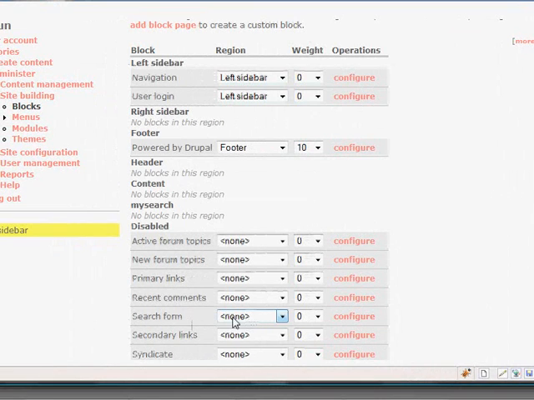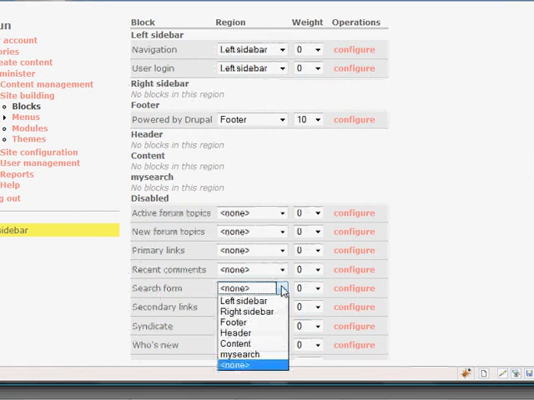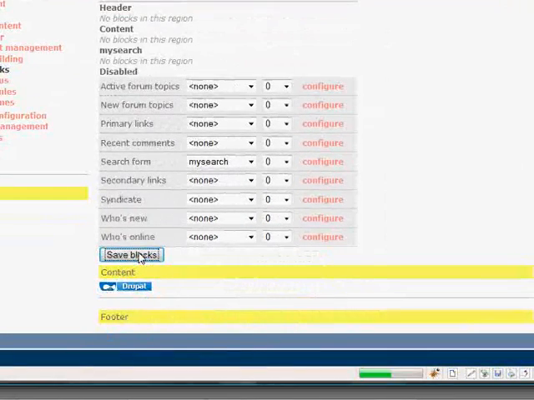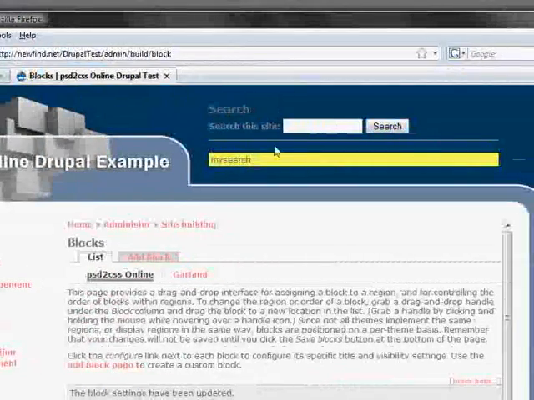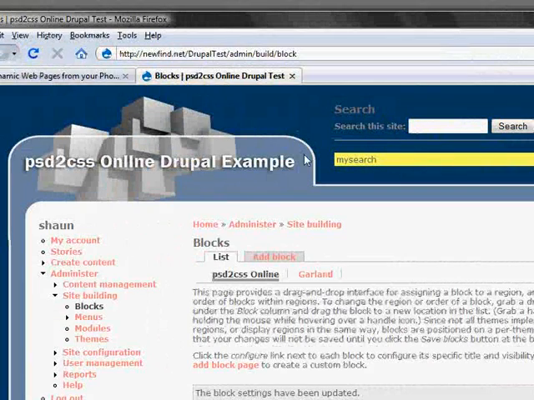These are all the disabled ones that currently don't have any regions assigned to them. So here's our search form. We will turn this into, you can see My Search is in the list now. I didn't have to write any code, it's just automatically there. And save the blocks. And voila, there we go. There's a search box right exactly where I drew it in Photoshop. Didn't have to write any code, just installed it again.